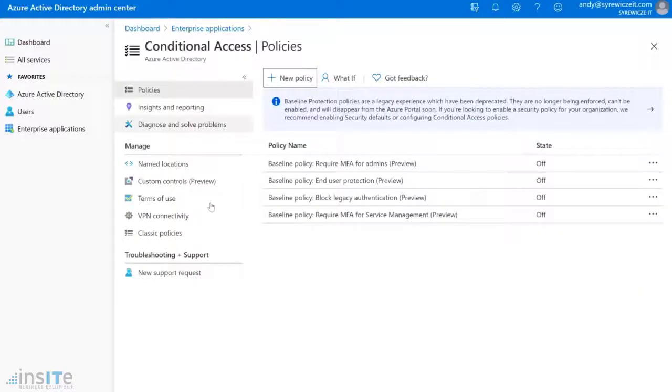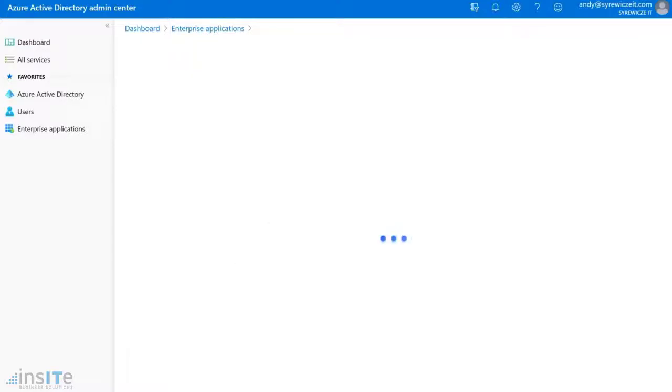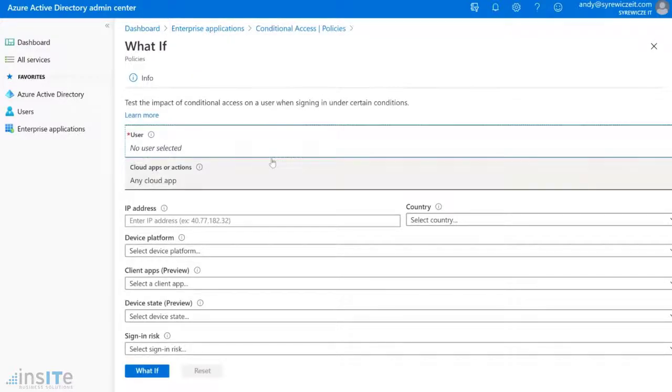There's one other thing I want to show you really quick, kind of back to what would happen under a certain situation. That's also what this What If button does. You can see how certain conditional access policies will affect certain users in certain situations. That's what this whole tool here does. So really powerful as you start setting up conditional access inside of your environment.